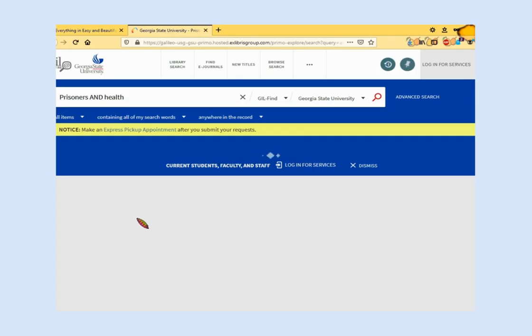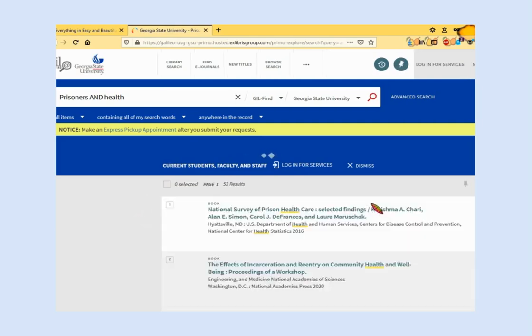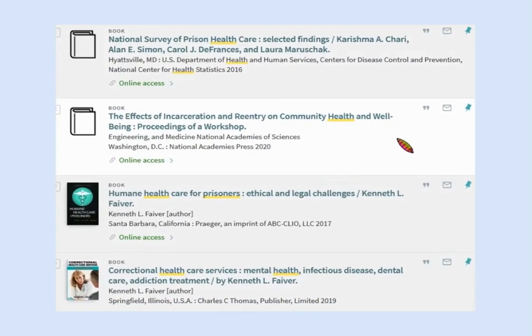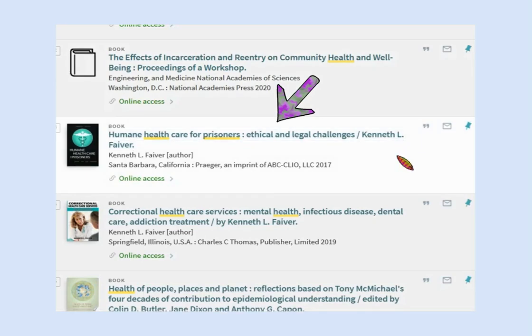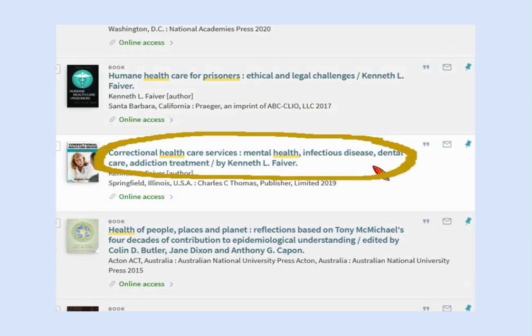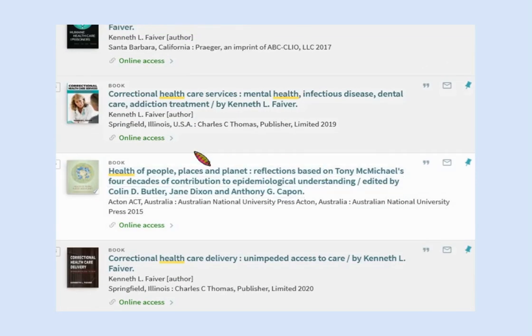We click Refine, and we have a lot of choices. We have Humane Health Care for Prisoners. Once again, you should be looking at the title, looking at the date. This one is 3 to 4 years old, 2017. Correctional Health Care Services, Mental Health, Infectious Disease, Dental Care, Addiction Treatment, 2019. Wow, that looks excellent. Let's open it.